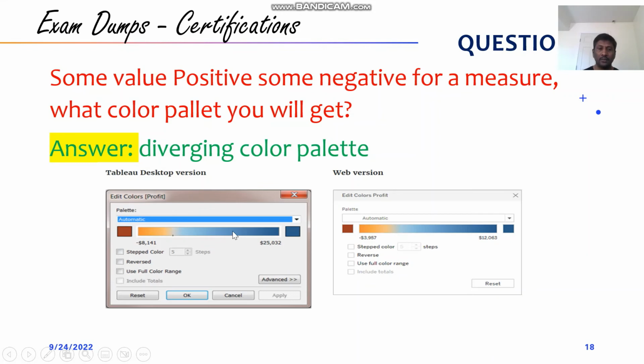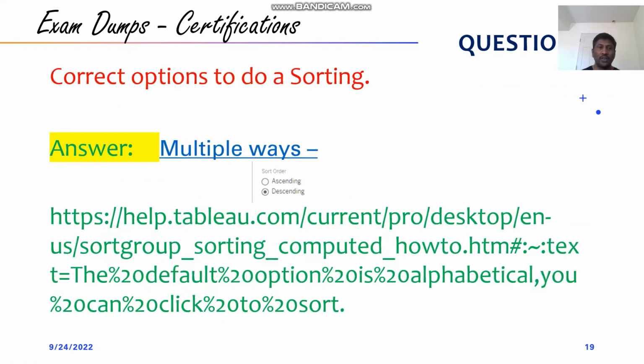The next question: correct options to do sorting. There are multiple ways you can sort. You can click on the data item, and it will automatically sort ascending and descending. You can also go to the Explorer. There are almost 4 types.